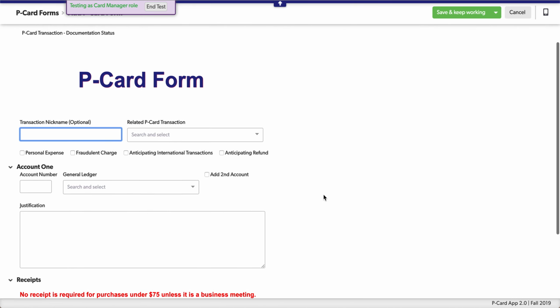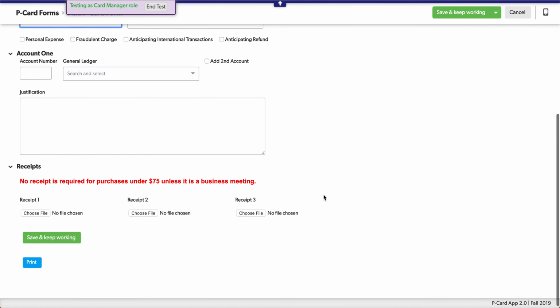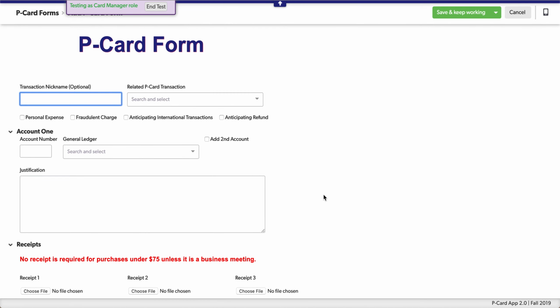So this is what the P-card form looks like. It's pretty simple. It should be pretty easy to fill out. The idea behind creating this P-card form was that everything should be pretty streamlined. You should be able to come in here as a card manager and know exactly what you need to attach for the financial office to approve your expense.